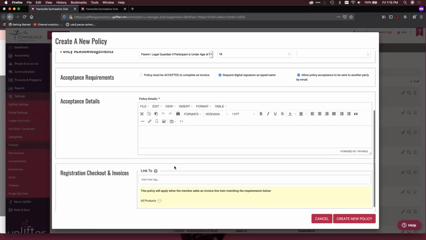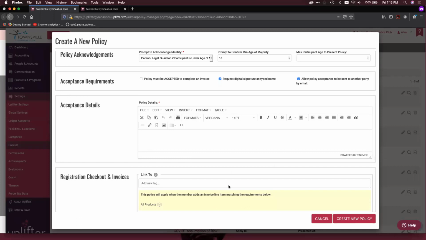Everything else is pretty much the same. At the bottom, you're still able to define your policy in terms of adding your text as required and link it to very specific elements as part of the registration process. So those are all the different new options. And what I'd like to do is show you how these work in action, or what type of use cases you might use this for.